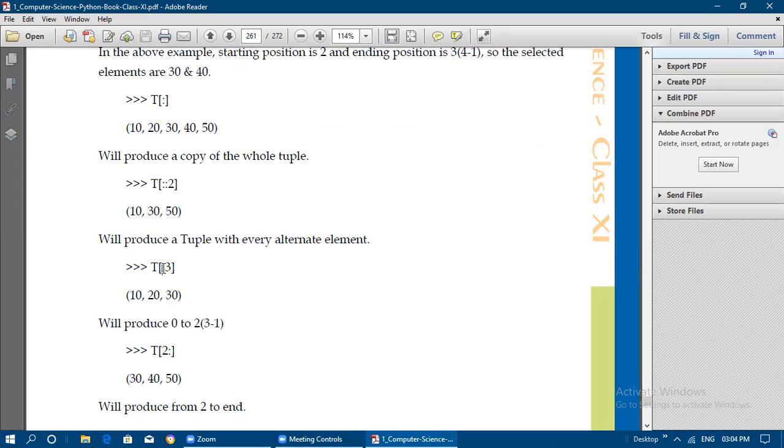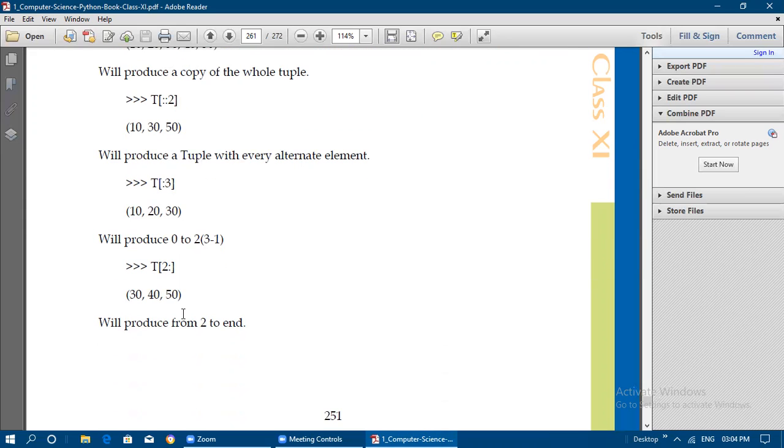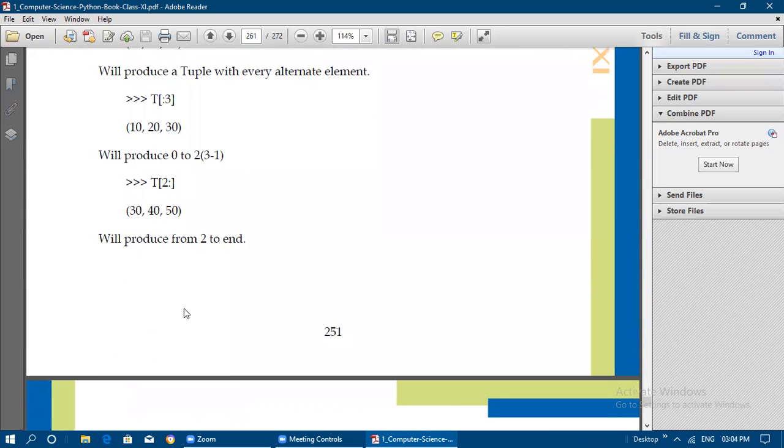Start is 0, that is starting from the first element, and up to 3 minus 1, that is 2. So 0, 1, 2 alone will get printed. 3 elements will get printed from the tuple T. And then T of 2 colon, end element is not given. So it will go up to the end element, up to stop. So start from 2, that is 30, 40, 50 will get printed. So it will produce from 2 to end. 2 to end means what? Index value 2 it will start and it will go to the end element.